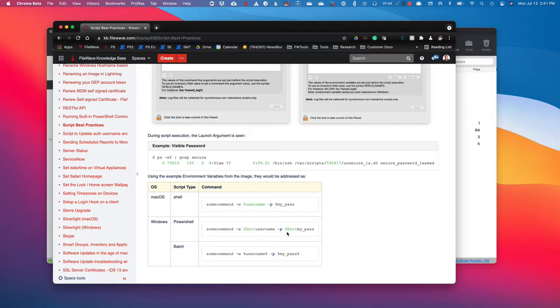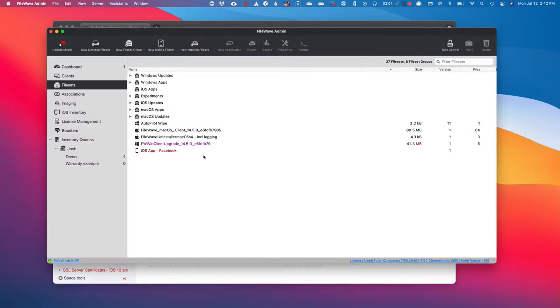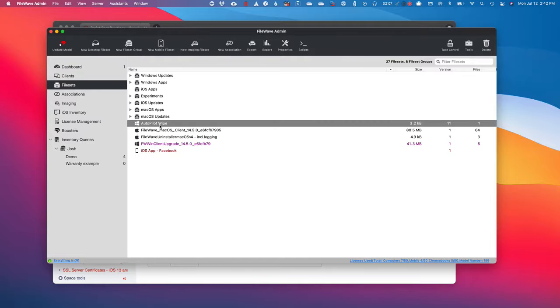On Windows, it's important to know that it might be $env:my_pass if it was PowerShell, versus a batch file, which is the traditional variable within percent signs. So it's just regular scripting things. The way that FileWave takes advantage of this is if I go to my administrator, I have a good example. This is a file set that will reset a Windows device for the purposes of enrolling it through Autopilot through our new MDM feature.